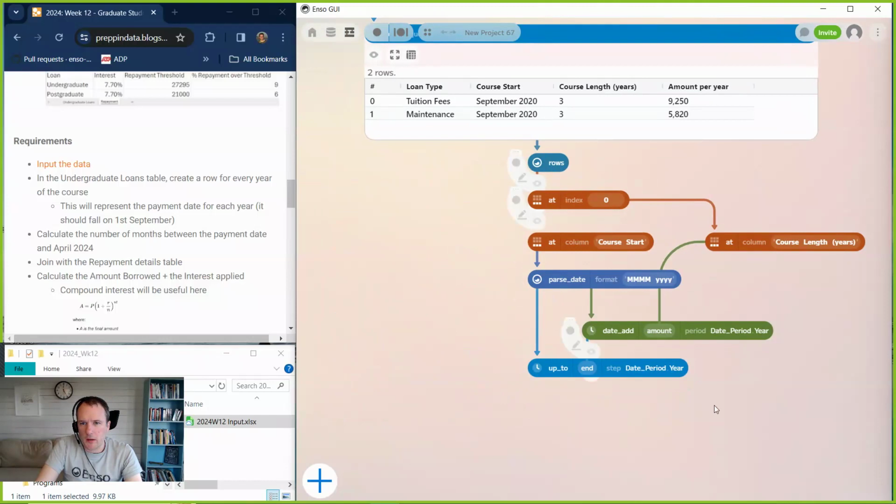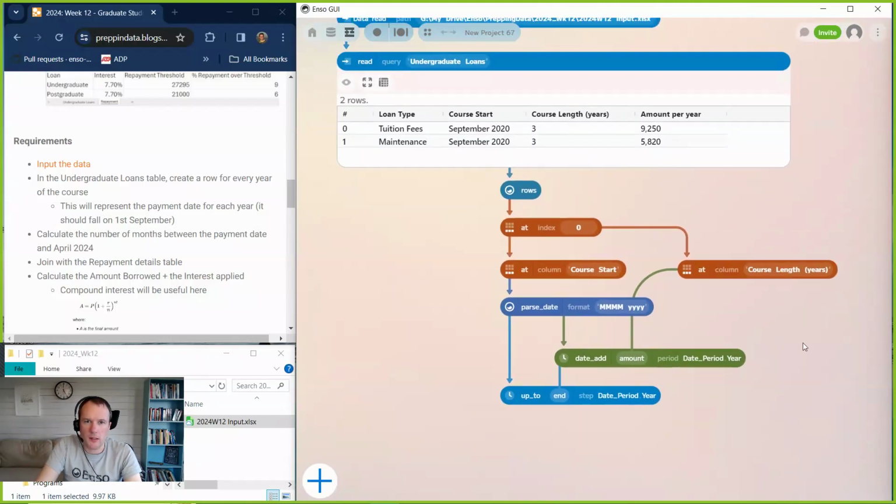So I did all this on a single row. What I want to be able to do is do that for each of those rows. And I do that with something called a map function. If you're familiar with functional programming, then the map function will be something you're very familiar with. If you're not, it's a new concept that you'll learn as you get into the more advanced parts of Enso.